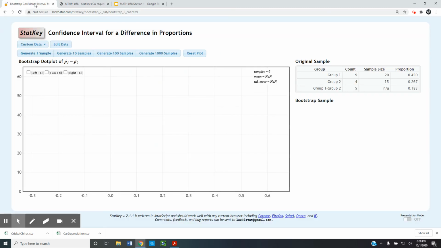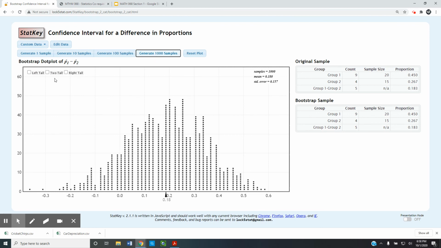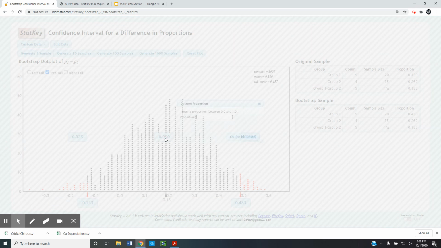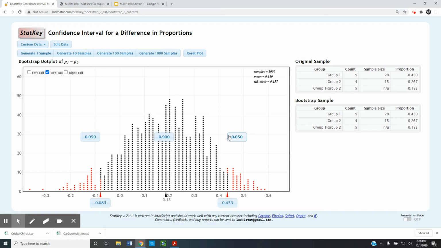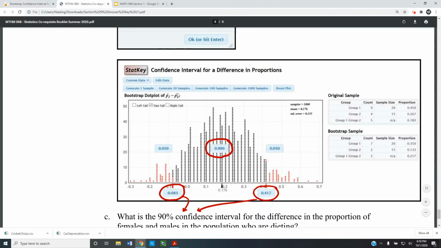I'm going to generate 1,000. That's what it said to do. I'm going to click two-tail. I'm going to change the CI from 95% to 90%. And in the bottom, I'm going to record my values of negative 0.083 and 0.433. Pretty close to what they were. As a matter of fact, I was dead on the bottom, and I was less than 1/1500ths off on the top.